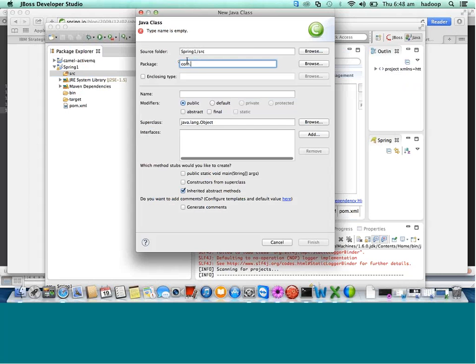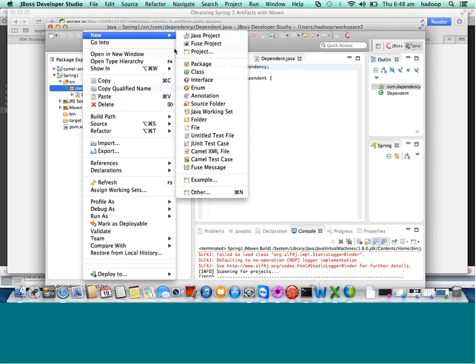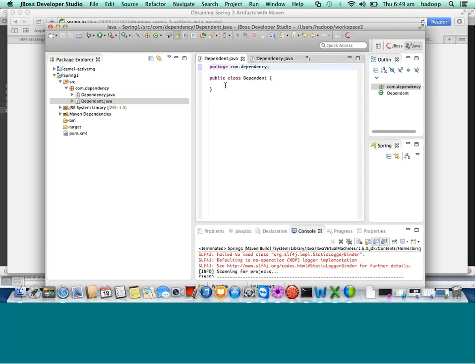I'm creating a package here, com.dependent. I'll give a name to the class. Let me name it Dependent. Click on finish. And I'll take here a class whose name is Dependency itself, like yesterday. In Dependent, I'll write the same kind of method, public String doWork.